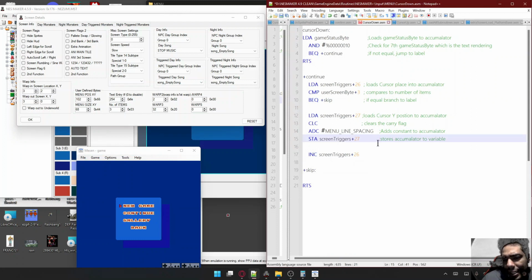So after that, I increase the screen trigger 26. Okay. I just messed up again in the code, and this is normal. I messed up 100 lines of code. Oh, no, this is correct. Okay, loads cursor place into accumulator. That's the cursor place, 26. And then it adds it in there.